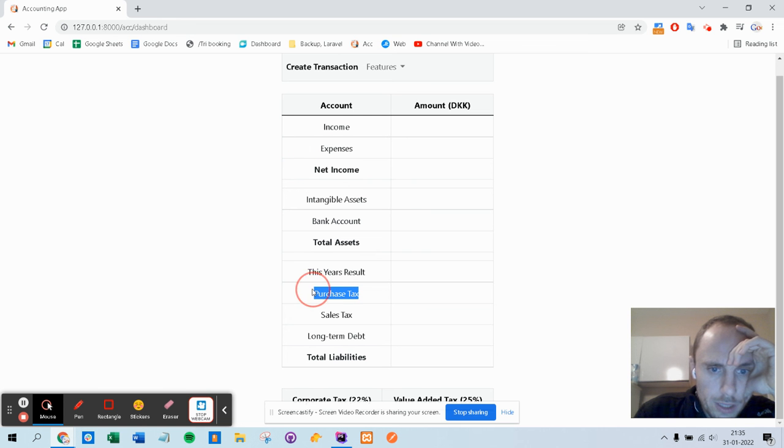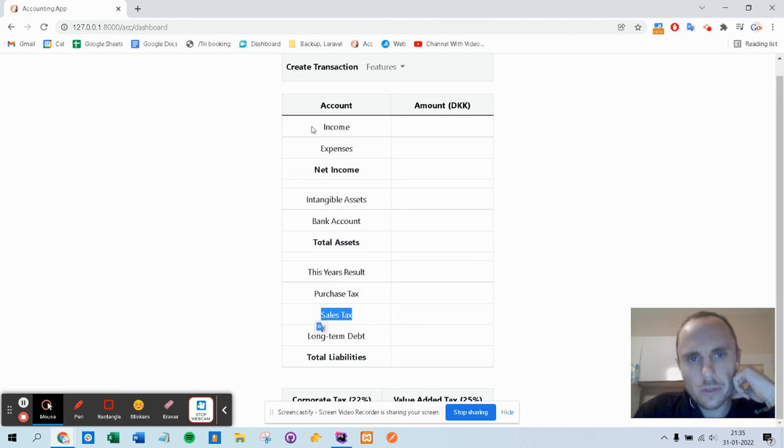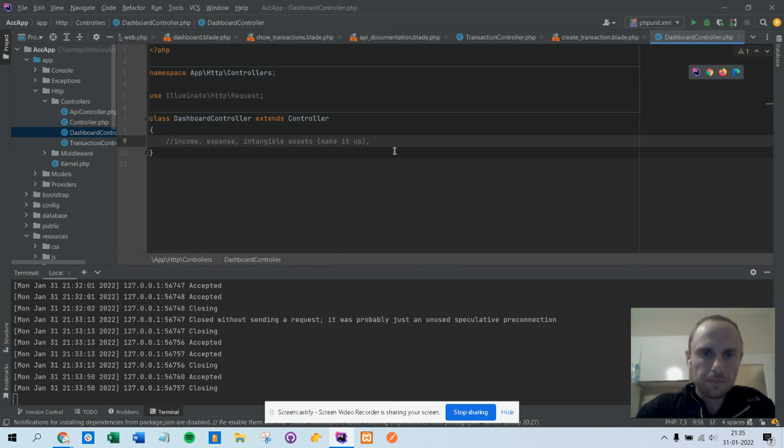Purchase tax will be 80% of the expenses. That'll probably be a negative number, but that's how it's supposed to be. Sales tax is 80% of the income, so that when you put 25% on top of it, it's going to be 100%. Long-term debt is going to be the same as intangible assets, which we're going to make up. Okay, so that's it. That's what we want to make, and that will be for the next video.